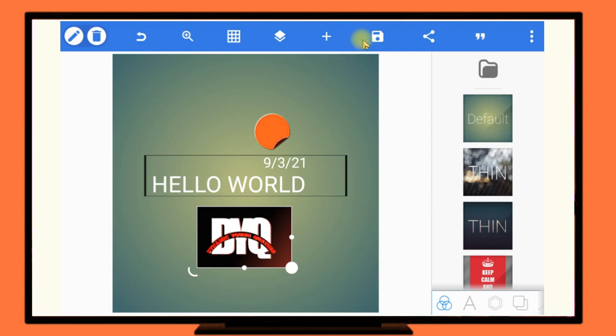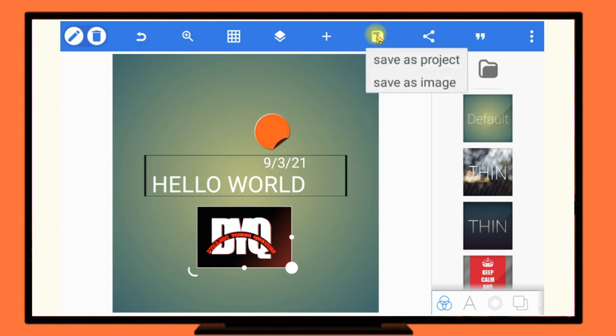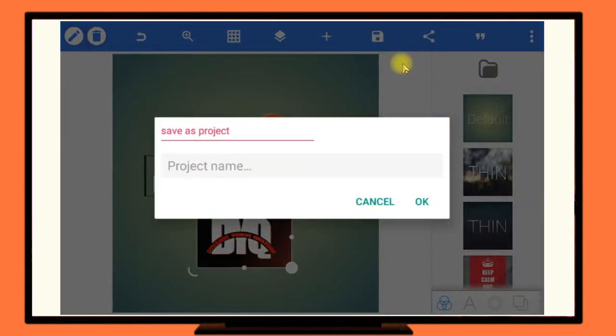But if you go through my other tutorials, you will find out that the designs I made here are different from what I'm teaching. I'm just showing you the steps. We have already done with the draw. So here is the save icon.